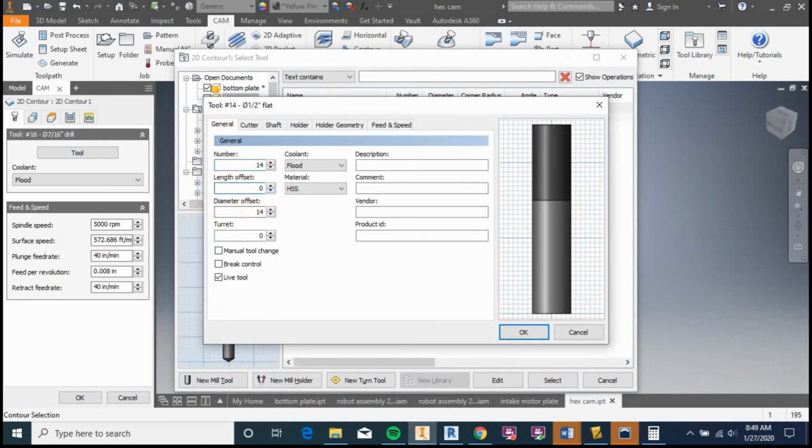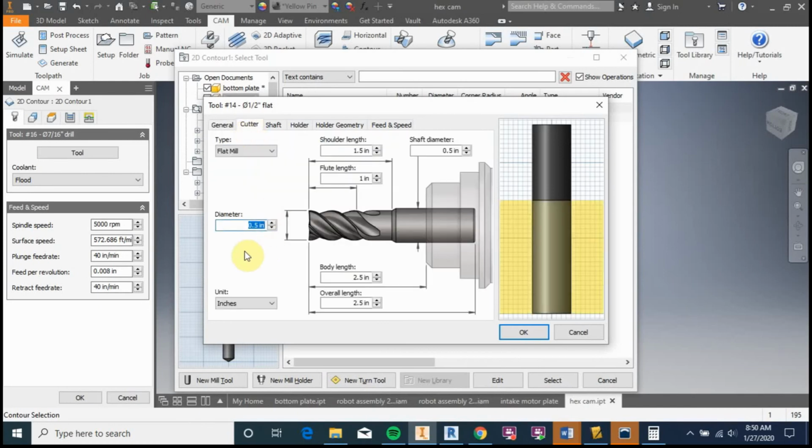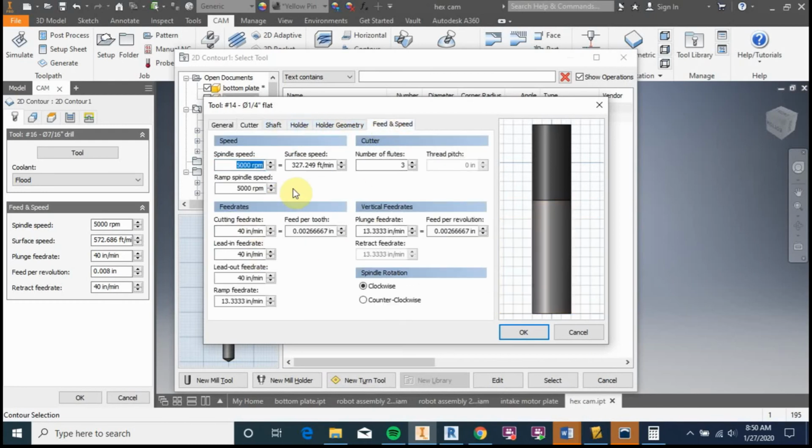So again, we're going to make our offsets 0. The cutter diameter is 0.25. And then we're going to ignore these 3 tabs and we'll go straight to feed and speed. Feed, I'm going to leave it at 5,000, but the cutting feed rate is going to be 25, and the number of flutes is going to be 1. So this is the number of blades on the bit.